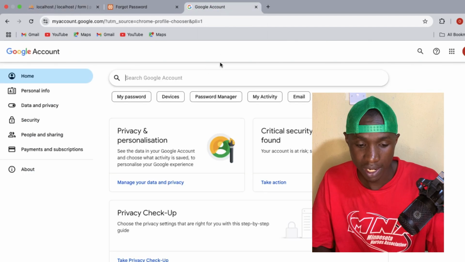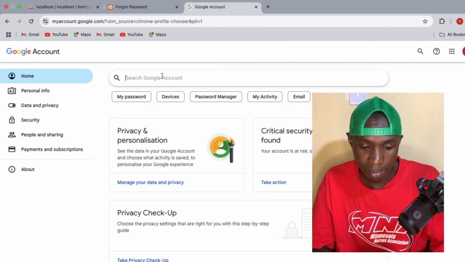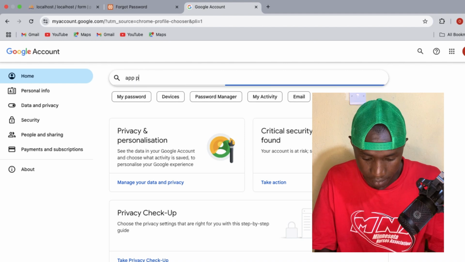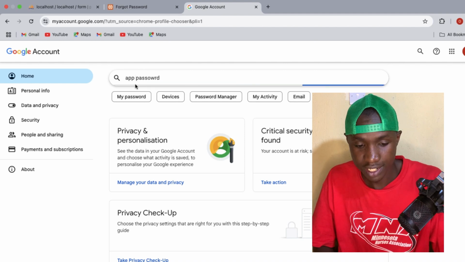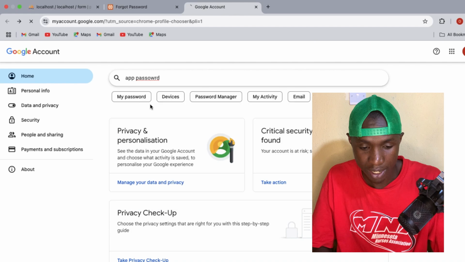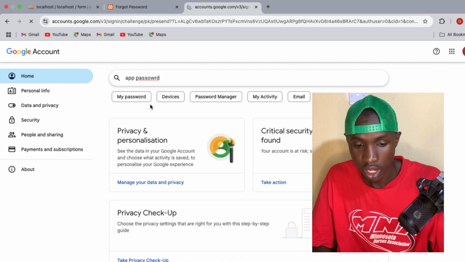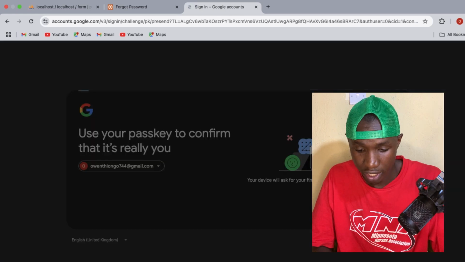When I open my Gmail, I come here to the search and search for app password. When I search app password, I should be able to see the app password option, and I'll be requested to input my password so that I can log in.